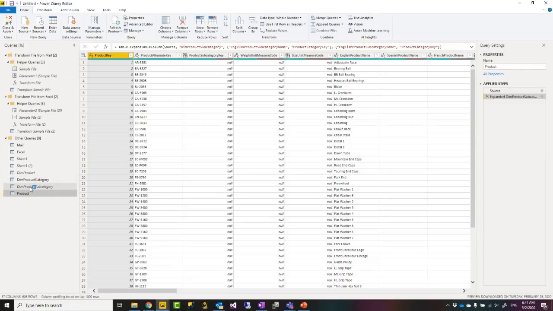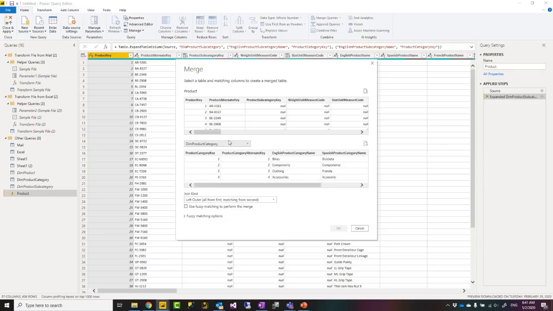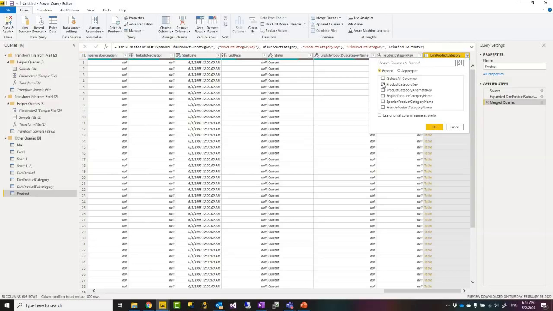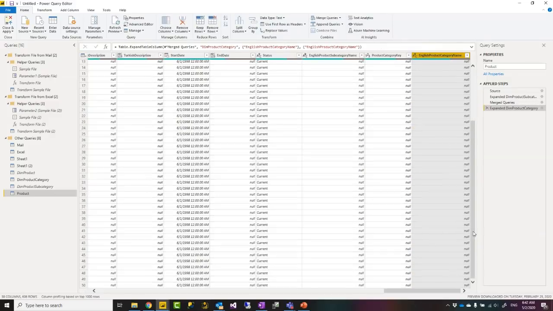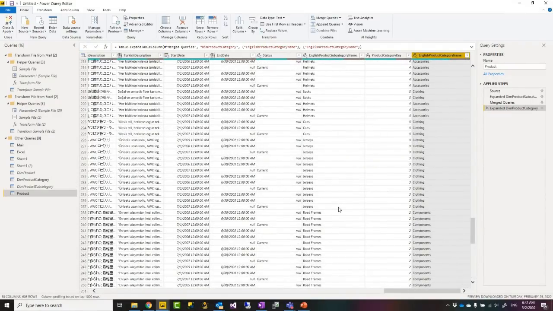Now, same thing I do with product category. I merge this one more time. This time with product category based on product category key here and the product category key column that I fetched in the other table, right? Same process. Clicking OK. This comes as a table like that. I just expand it, and this time I just want English product category name, right? So as a result, I have product category, subcategory, and all other information about the product in one table.